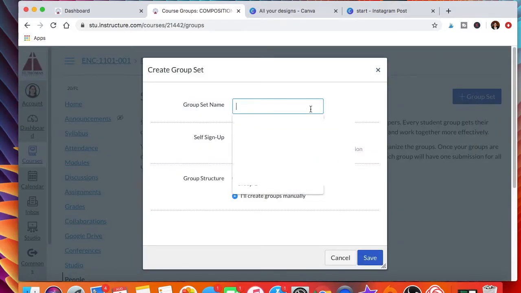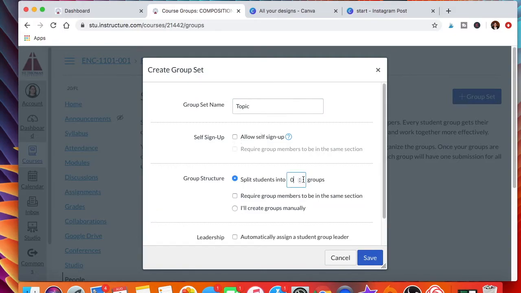Let's say, for example, that you're going to have your students do a group project in week two where they have to research a certain topic. You can put the topic name as a group set. You can allow students to sign up themselves, but it might just be easier to split students into, okay, five groups of six.